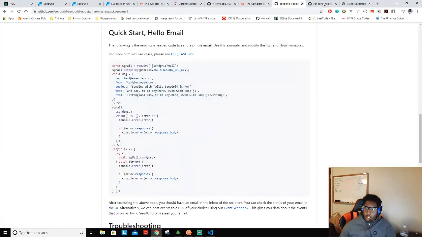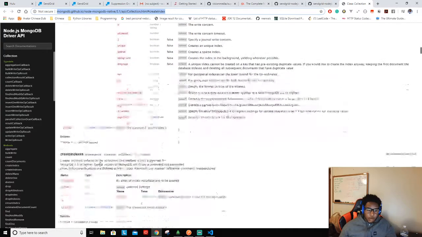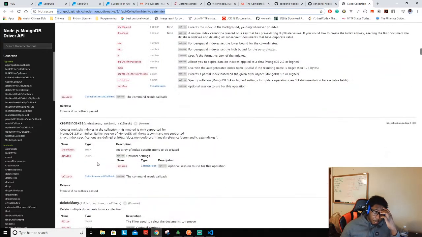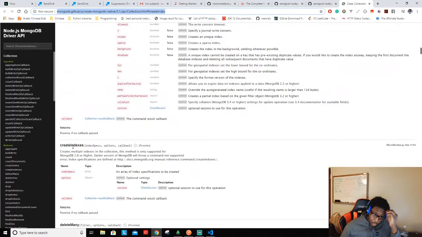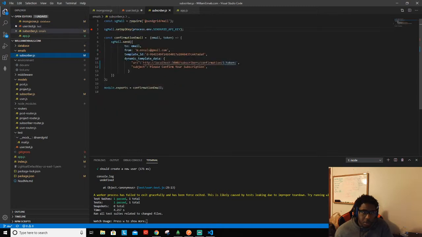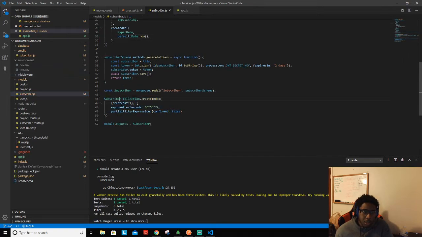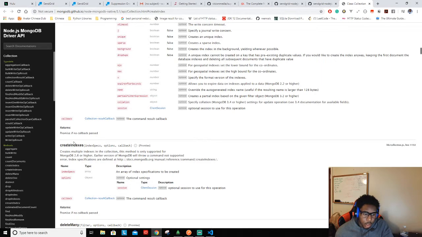Let me do this. I never talked about this thing, the create indexes. Sorry about that. Let me go back to the subscriber.js model. This is not the one. This is the one. So again, this is the create index that I use, and this is what I use to delete users that don't confirm, and that just comes from here.